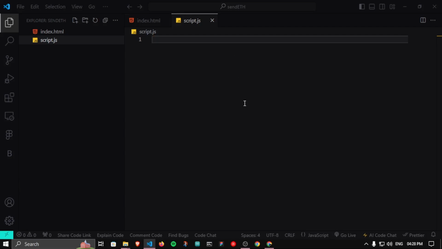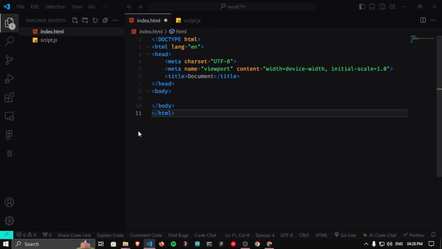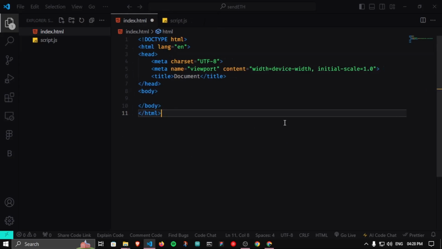Okay, so now come back to index.html, and we are going to generate the basic boilerplate. You can do this by pressing the exclamation mark here, and you can see the Emmet abbreviation. Click on this or just press enter. This will generate the basic HTML boilerplate we require to write our application, which is the doctype, html, head, title, and closing tags. I hope you are familiar with this. So I'm going to change the title to Send ETH.